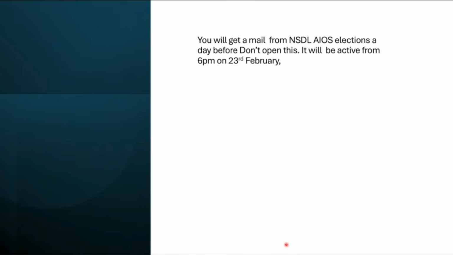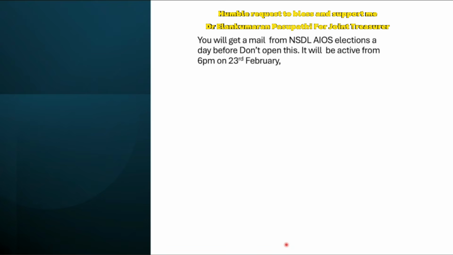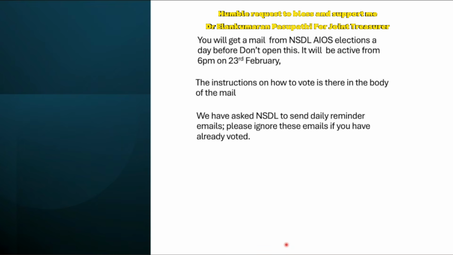You'll get a mail from NSDL AIOS Election a day before. Don't open this. It will be active from 6 p.m. on 23rd February. The instruction on how to vote is there in the body of the mail. We have asked NSDL to send daily reminders. Please ignore these mails if you have already voted.